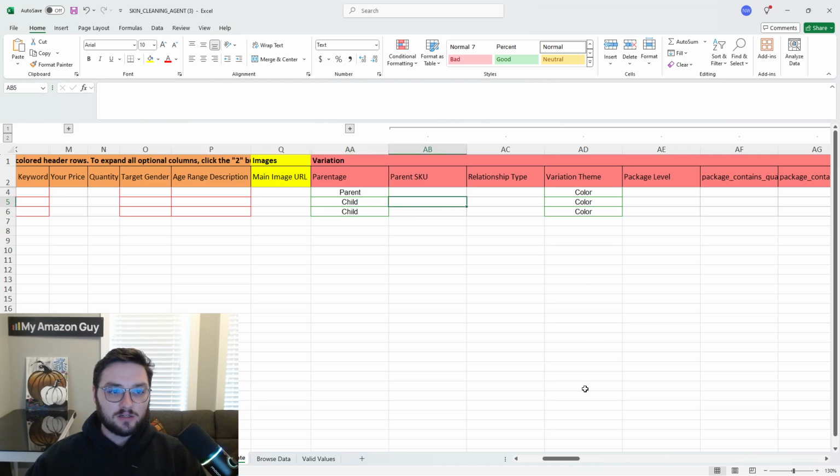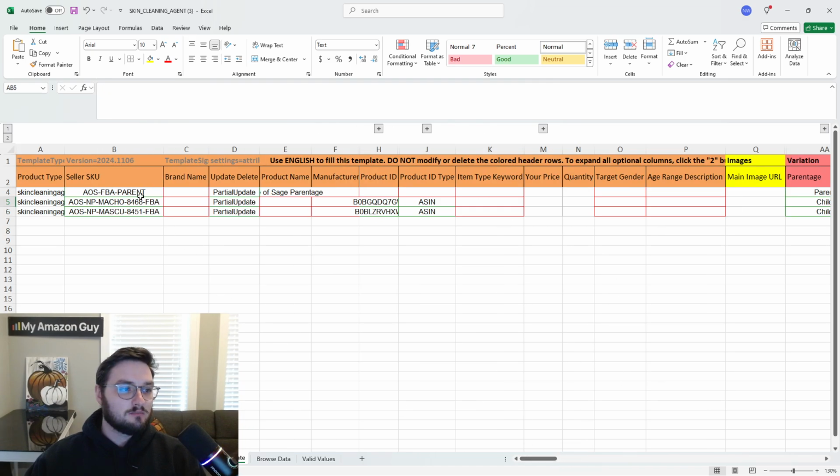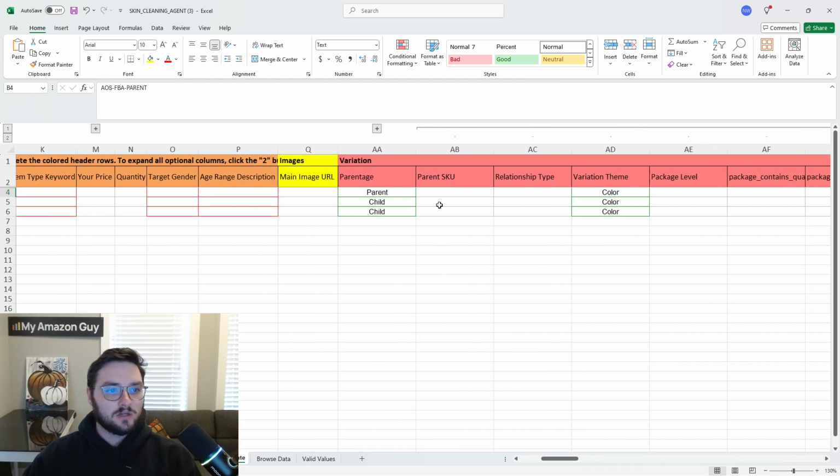Now, the one area I haven't filled out yet is the parent SKU. So what we'll do is we'll come back over here to the seller SKU for what we put as the parentage. We're going to copy this and we are going to put that under the child only. We are not going to be putting this under the parentage. Now for relationship type, we can choose one of these, but typically the best is just going to be the variation. Now, variation theme is quite important.